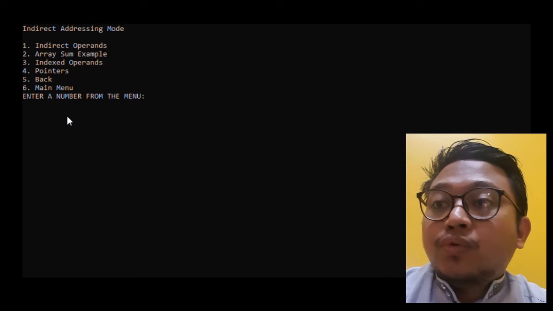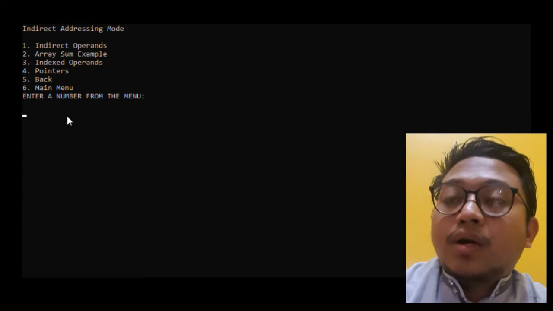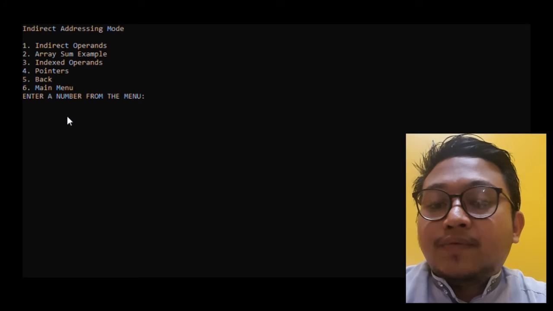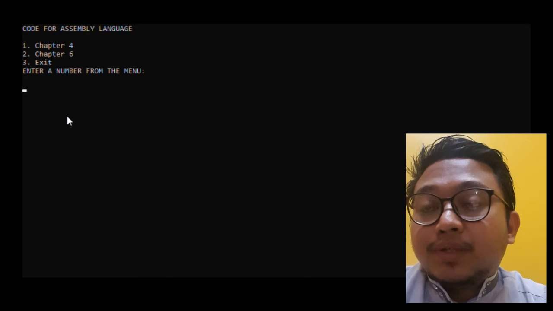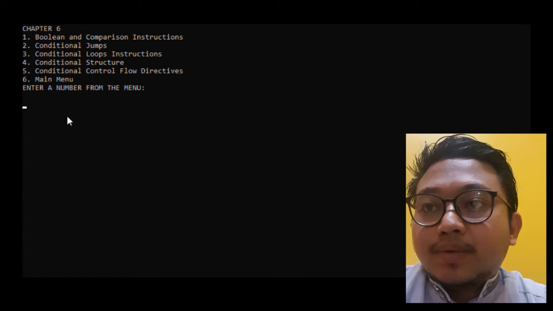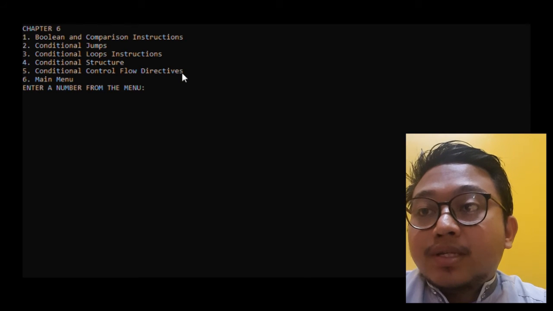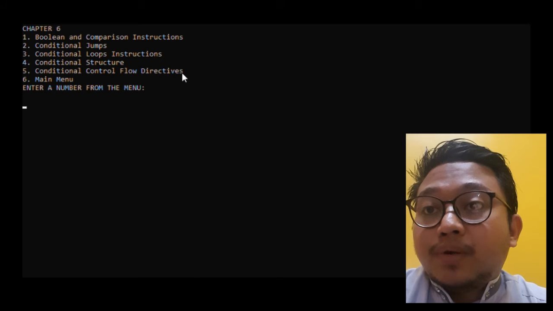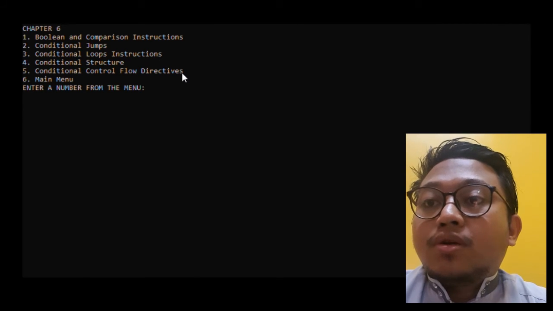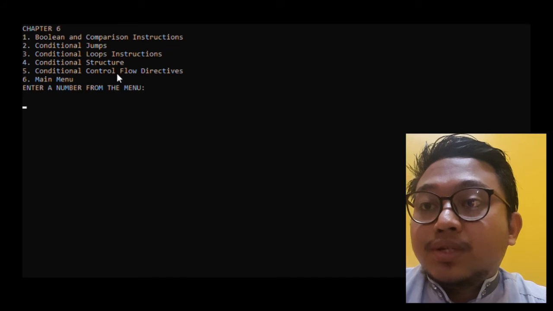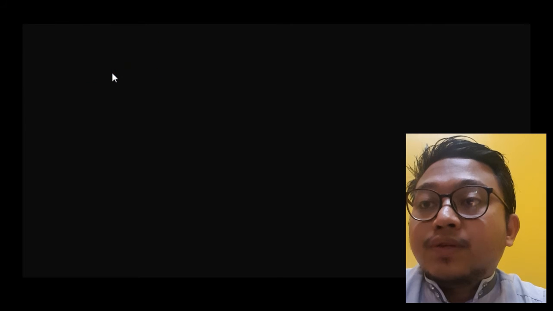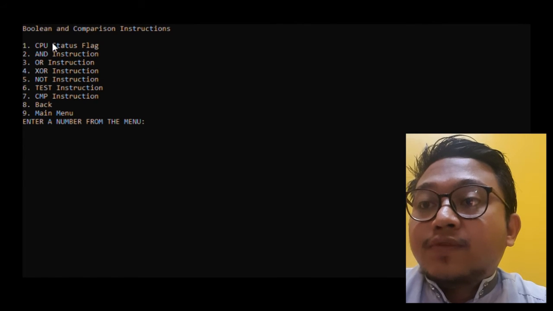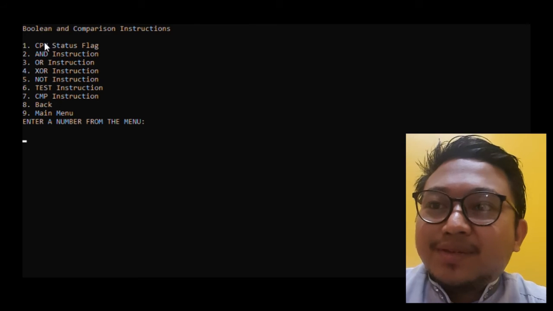If I want to go directly to the main menu and just choose the value of 6 instead of going to chapter 4, I choose chapter 6. Okay, chapter 6. There are 5 subtopics in chapter 6, which are boolean and comparison instruction, conditional jumps, conditional loop instruction, conditional structure, and conditional control flow directive. If I choose the first, there are 7 subchapters.